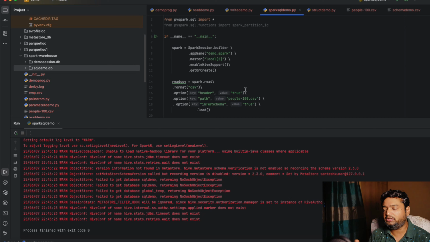In the next session, I'll discuss Spark SQL in much more detail, and in which scenario we should use Spark SQL and where it will be useful.